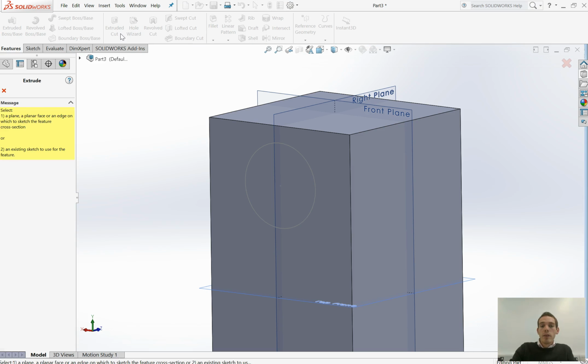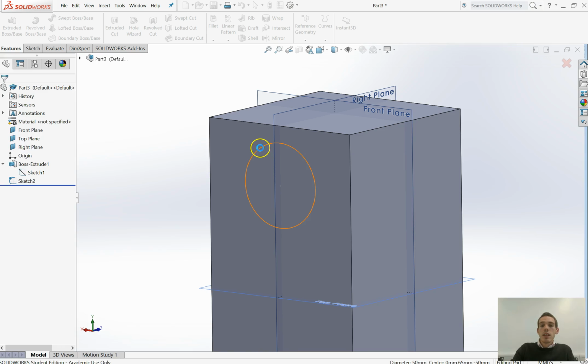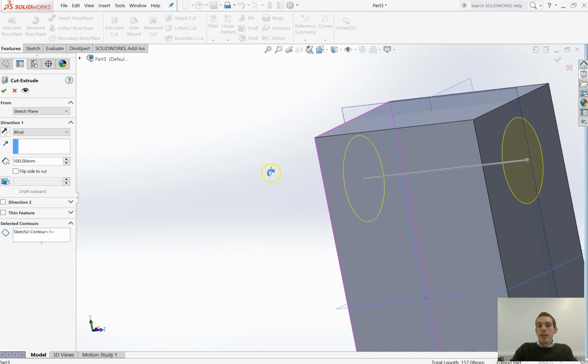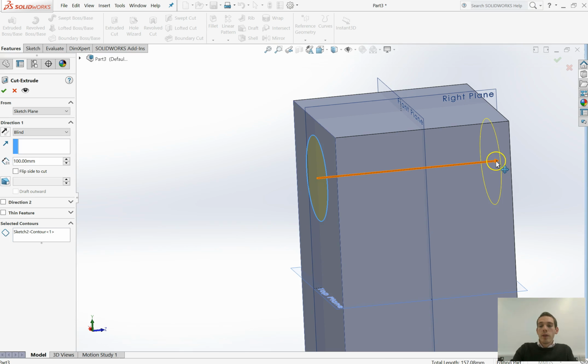Extrude cut, what I might do this time. I haven't selected anything. Last time I was pre-selected. Now I need to pre-select my circle. So I'm going to select my circle. That's what I want to cut. Blind. At the moment it's taking it blind 100 millimeters all the way through. I can just drag that in a bit if I want to.